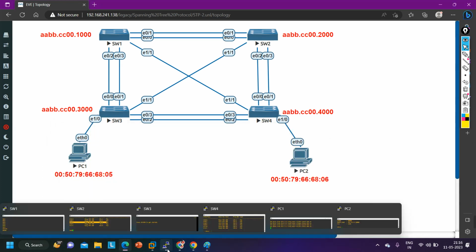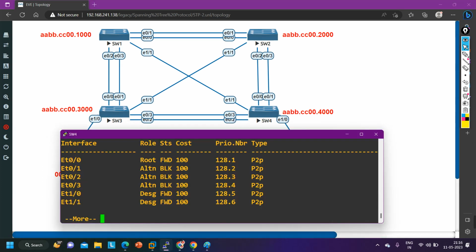Now on switch number 4, show spanning tree. See which port is root port? 0/1. Done, guys. And switch is checking receiving port ID as well.